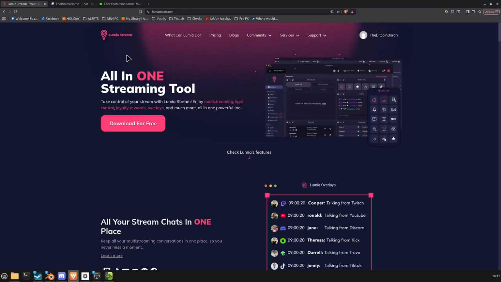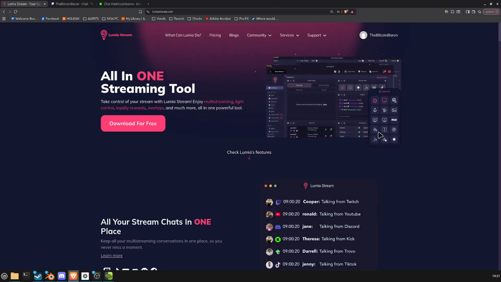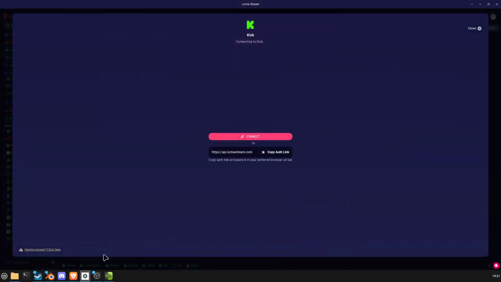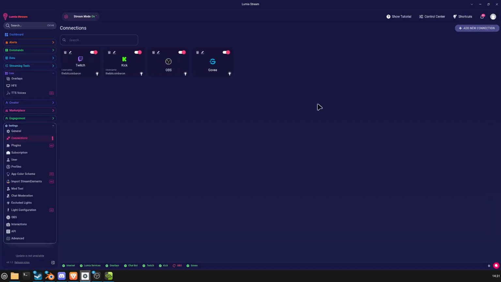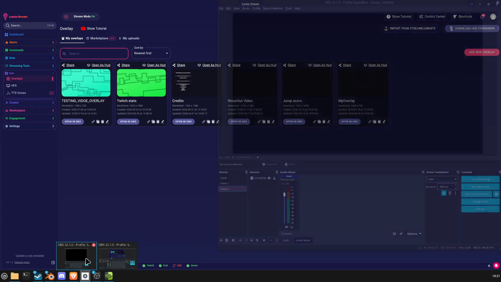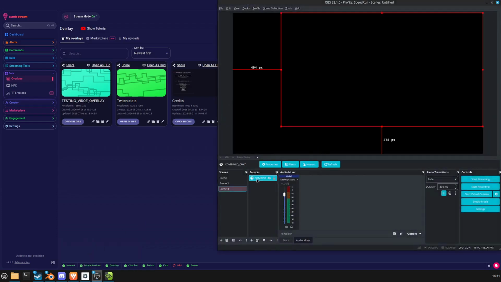You'll have to connect your platforms such as Twitch and TikTok or Kick or whatever to the program. And then once you've done that, the rest of this is so easy, right? So you would go into overlays. Hold up one second. So we have this overlay here, which I've put here.